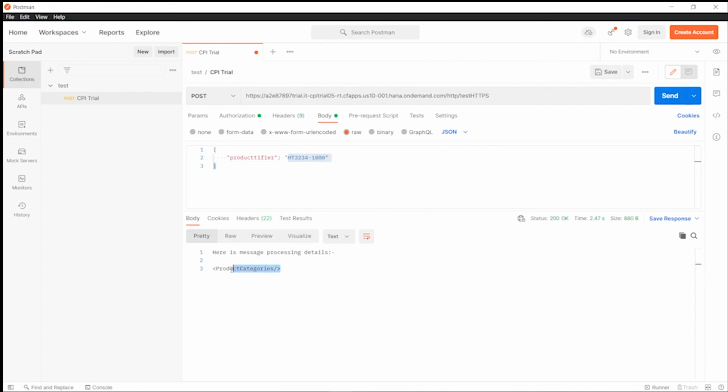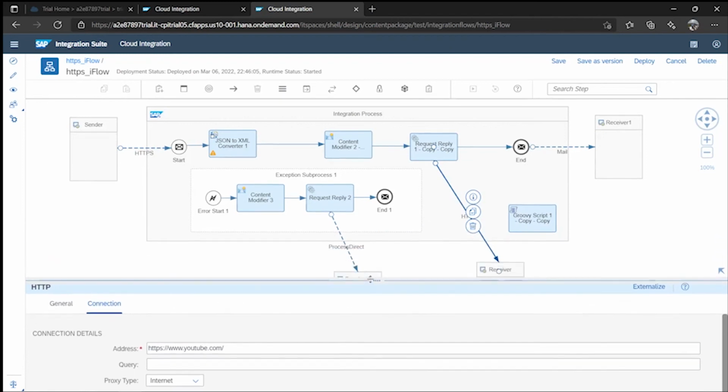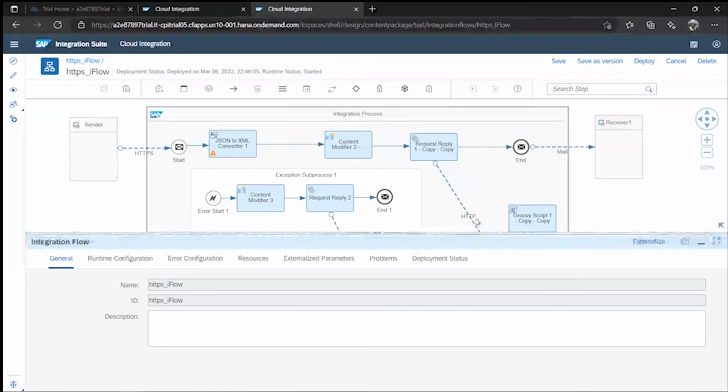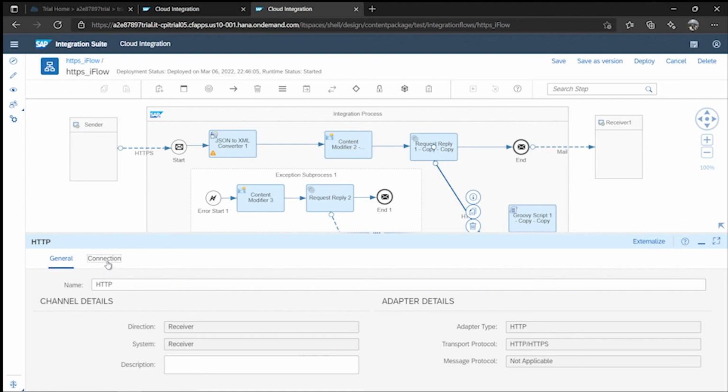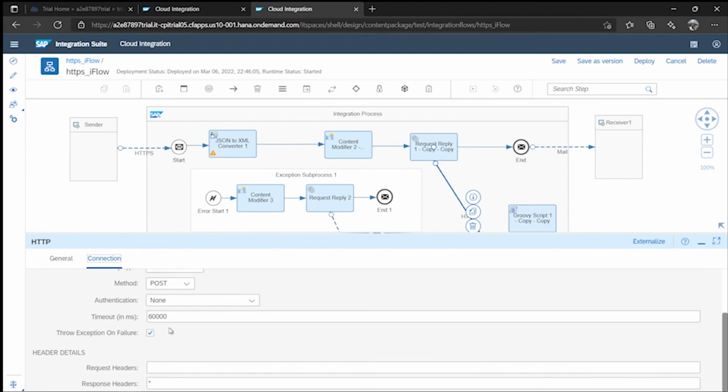So we have to take another approach. Let's try another approach. Here I am with another approach. With the data we are not getting any result. So just to check this exception sub process, I have connected a receiver with the HTTP adapter, and in that HTTP adapter I have put any random website. I have put YouTube, and in the authentication I've given none, or any other authentication also you can give. Our ultimate goal is to create an error, so that's not a problem.